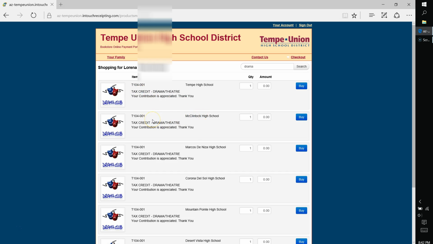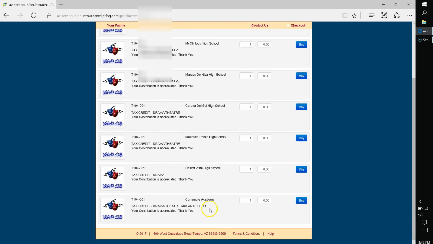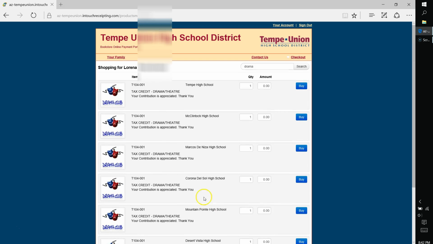So it brought up Tempe High's tax credit for drama. McClintock is the second item for drama for tax credit, and Marcos, Corona, Mountain Point, Desert Vista, and Compadre are listed. My student is at McClintock, so I could type in $5 and I could hit buy. And so what that does is it adds the item to the shopping cart.